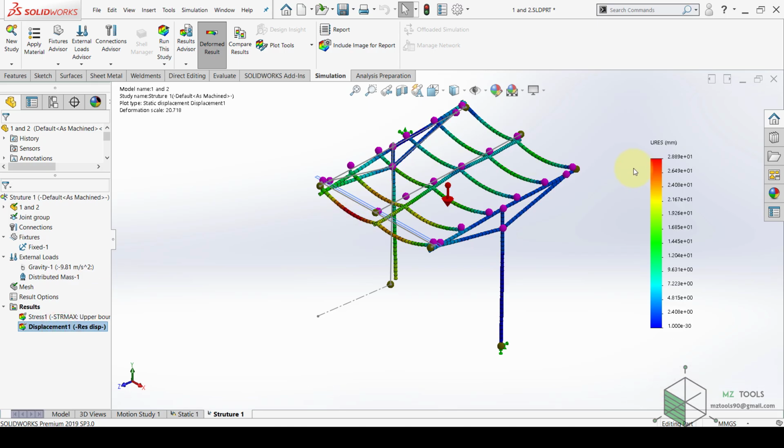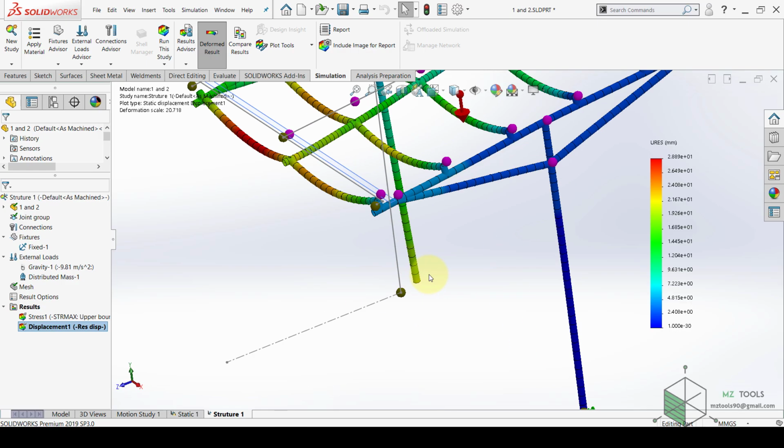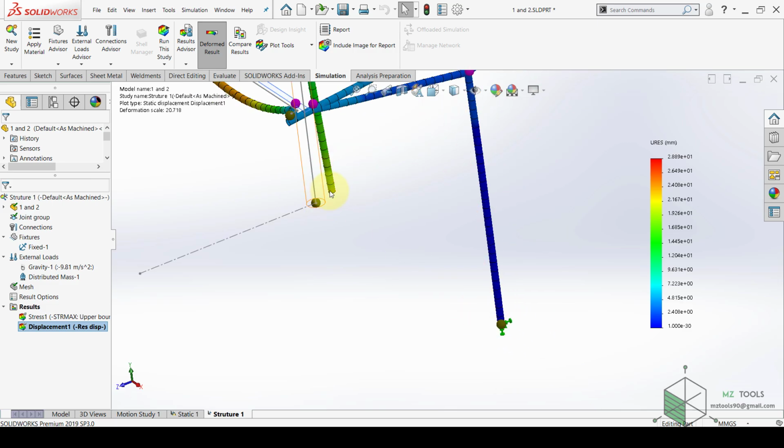And here we have 2.8 multiplied by 10, which is 28 millimeters. Here I want to point to a very important point. Sometimes you lose the fixture. As you can see here, we have a problem. This point is fixed, but this one is not.